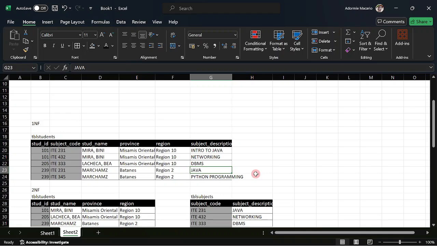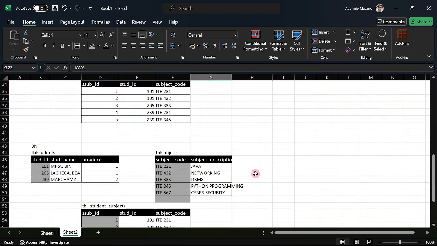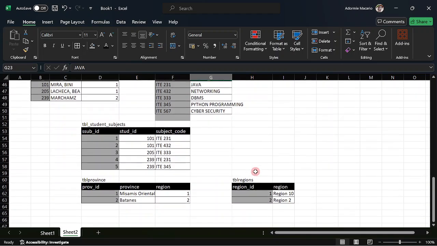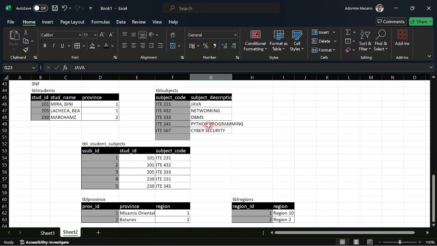How about, okay, let's go directly with our third normal form. It is not normalized. So what I'm going to do is I'm just going to change this one time.